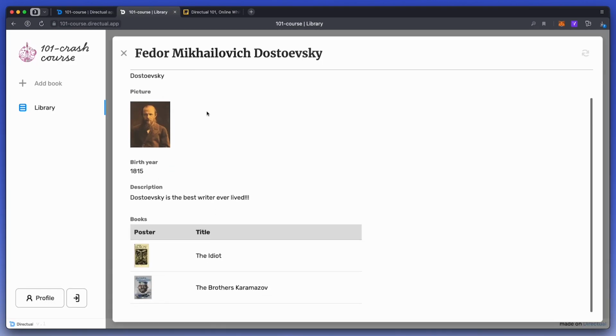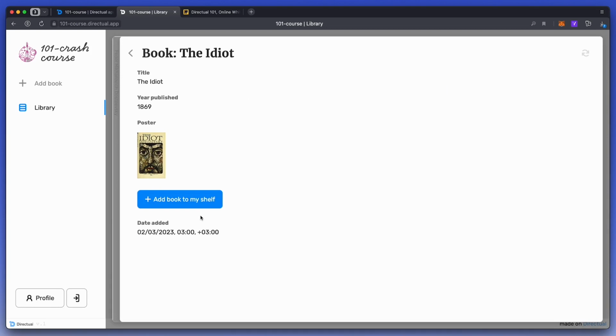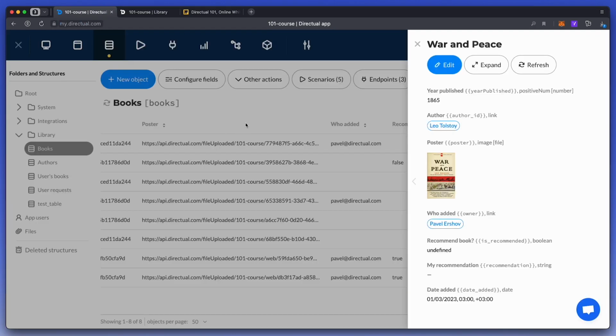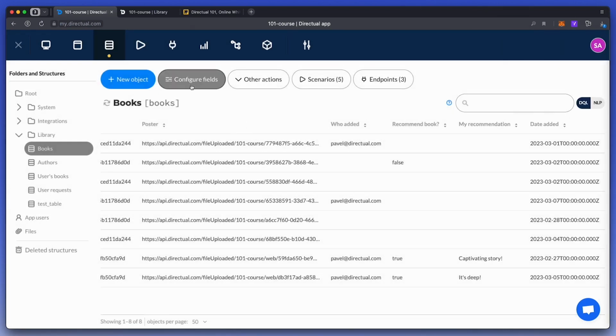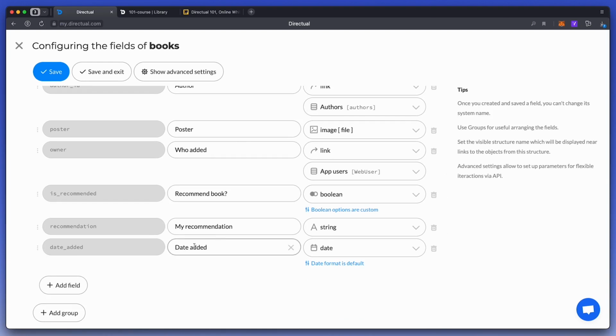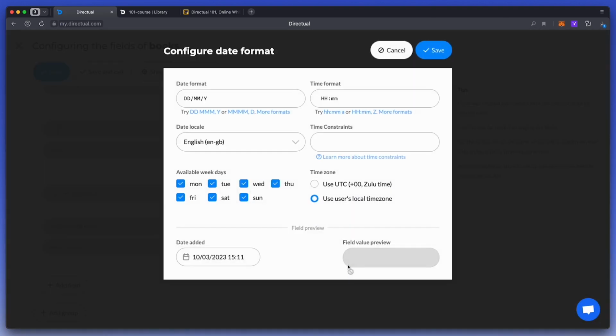As we see in the application, this data is already displayed like this. Now go to the book structure and configure fields. Here you can configure the format for displaying dates. For example, with or without showing the full name of the month and so on. If we remove the time display format, the time will simply be hidden.